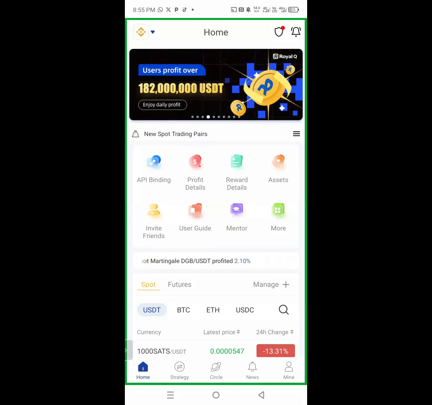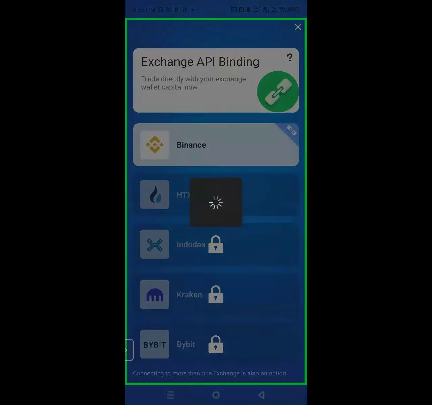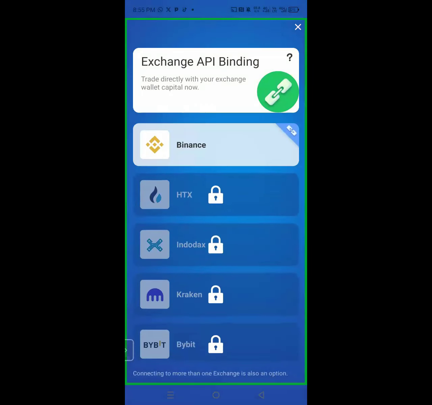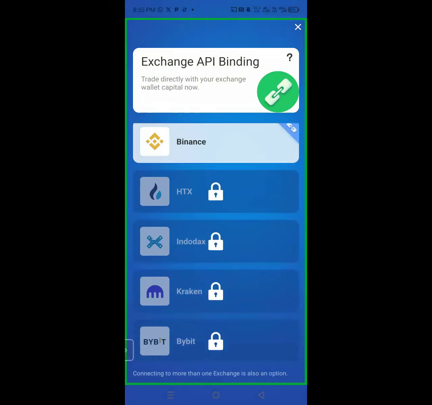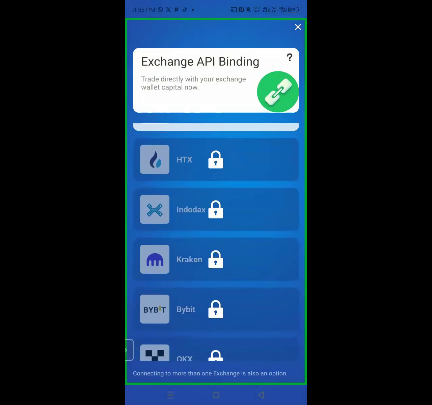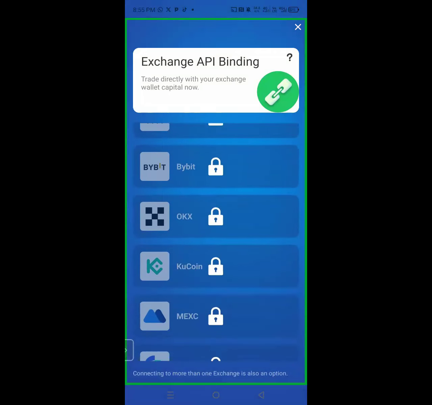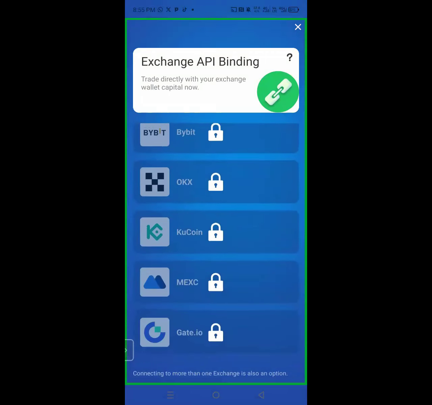API binding is where you go to connect, to bind the exchange to your Royal Q account. Some people will ask, who has a Binance video, who has a KuCoin video, who has a Bybit video? Everything is here. All the videos you want.